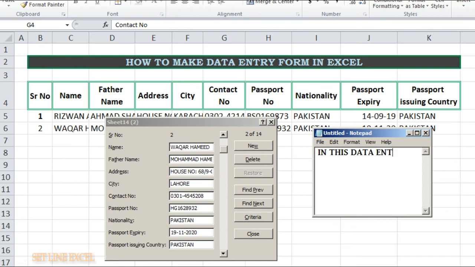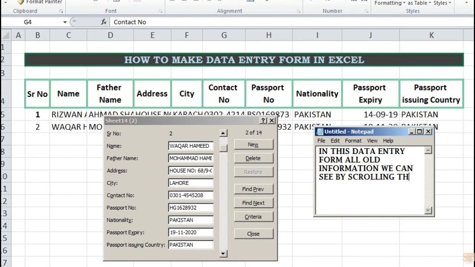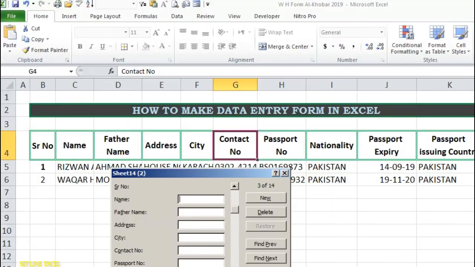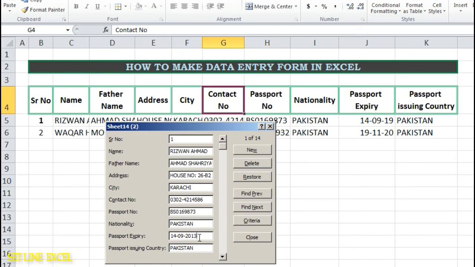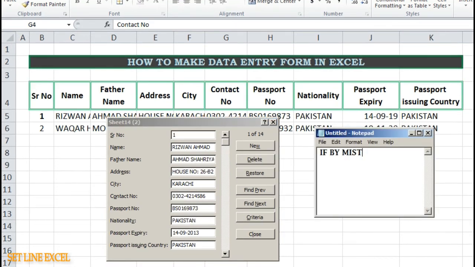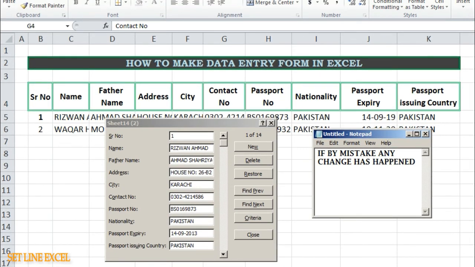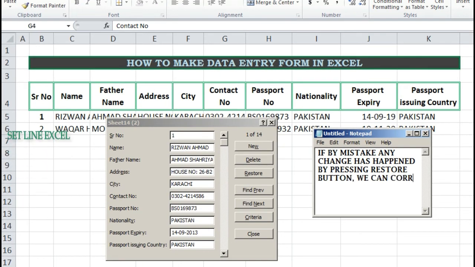In this data entry form, we can see all the old information by scrolling the button up and down. If a change has happened by mistake, by pressing the Restore button we can correct our record, and we can also delete any record by pressing the Delete button if required.